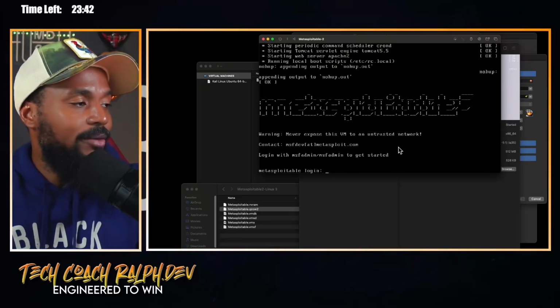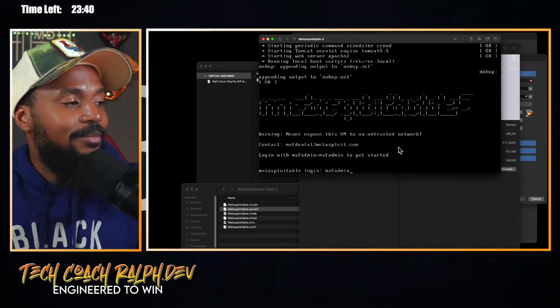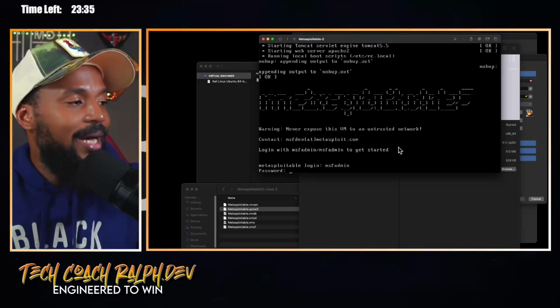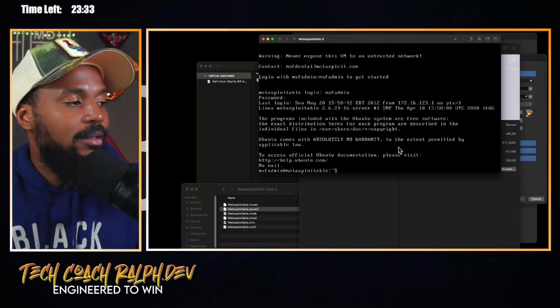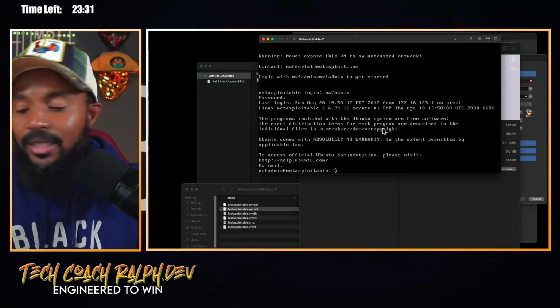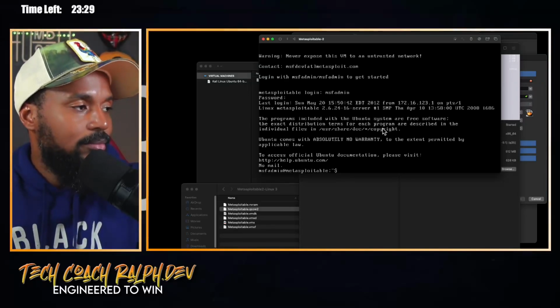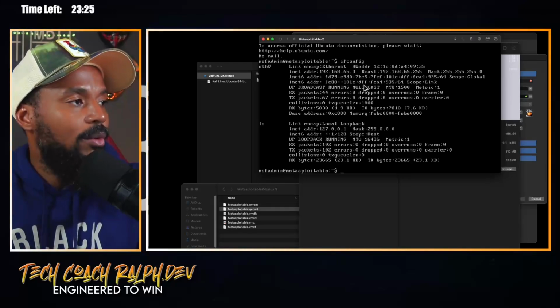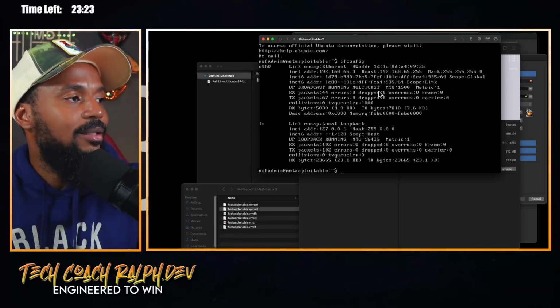So let's log in, right? MSF admin is the login, and then the password is also MSF admin, and we are in it to win it. Let's do an ifconfig. Let's see what network we're on. We are on 168. So we're not on the right network.